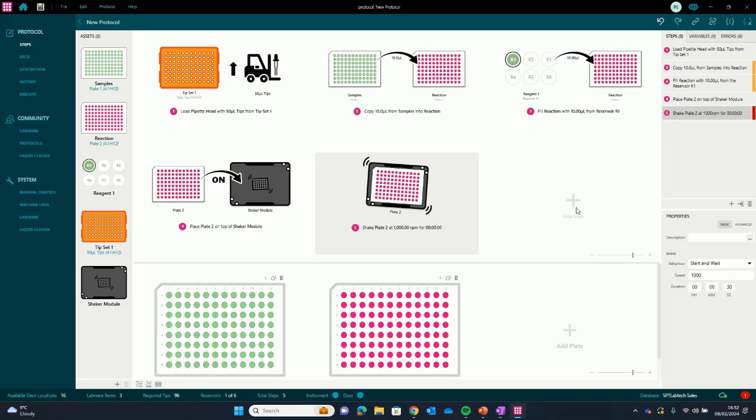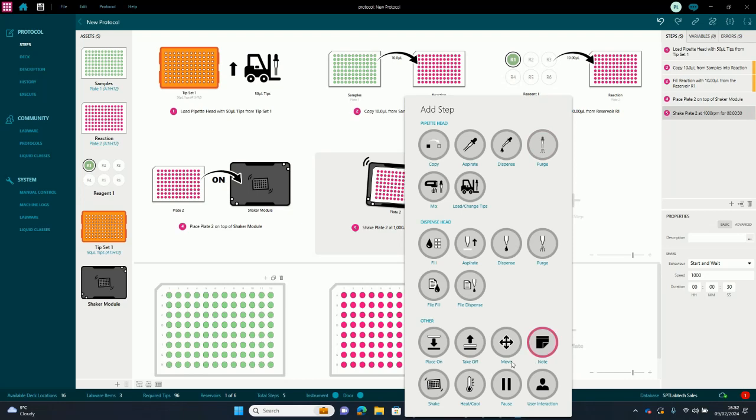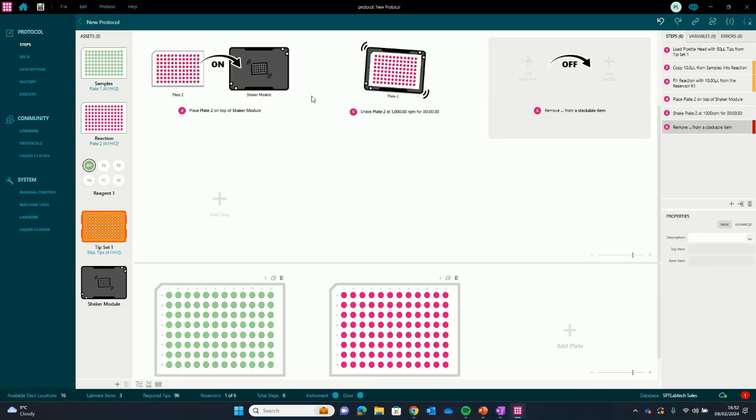And then once that's complete, I want to bring it back off that, so I can do a takeoff command. So here, if I actually just say that I want to get the reaction plate off, it automatically knows it was already on the shaker, so it just drops the shaker in there.